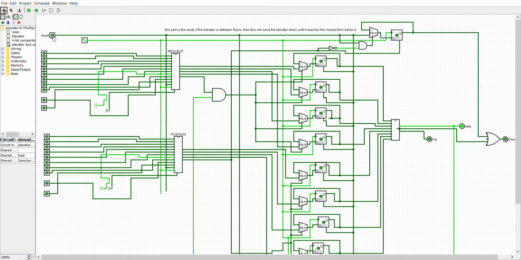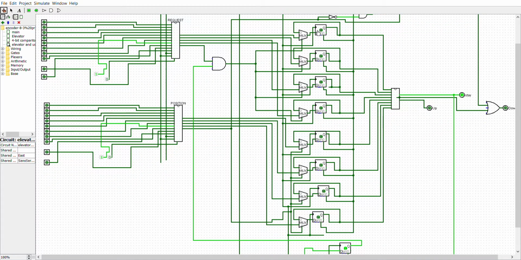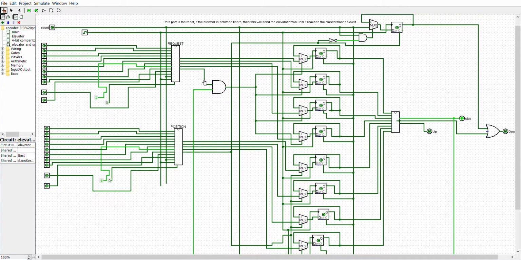Anyway, reset. Right, so I've just turned on the elevator. I don't know what's in these registers. Here I can see all the registers are 0. This is my request, so this is where the buttons are. And this is my position, so this is the position of the elevator.